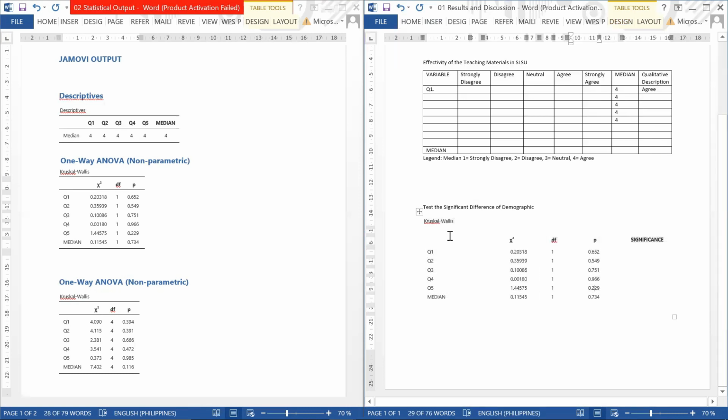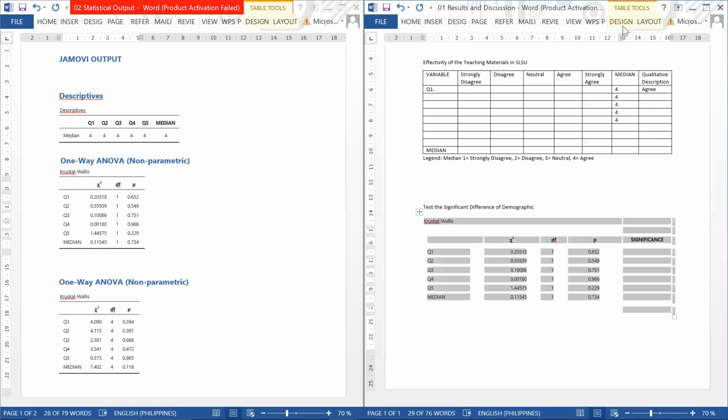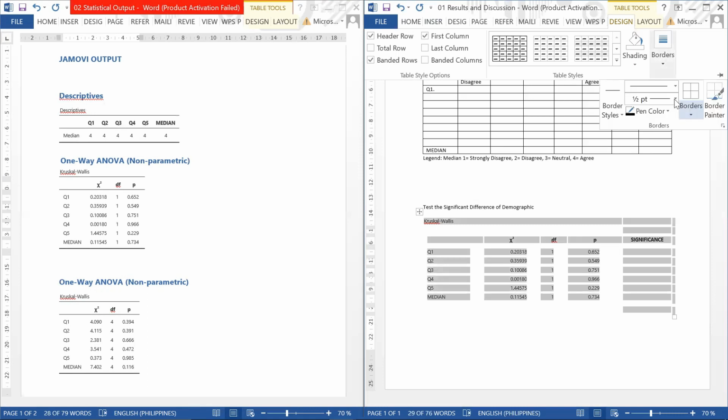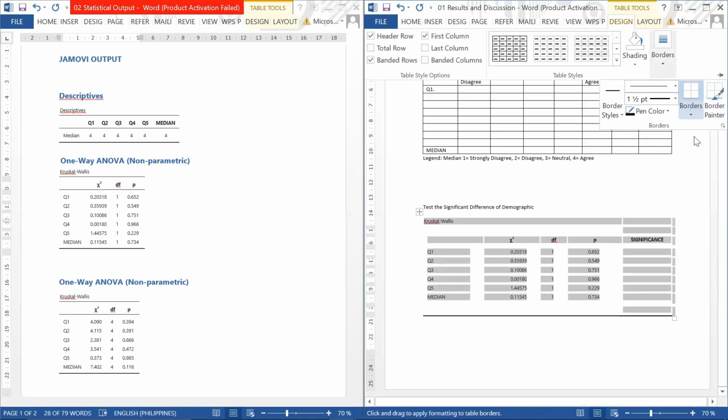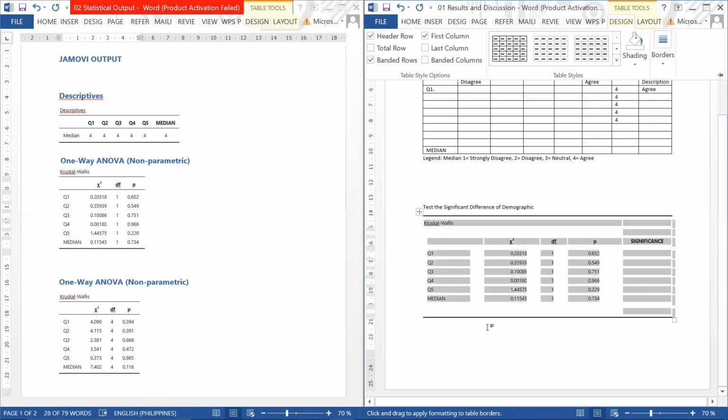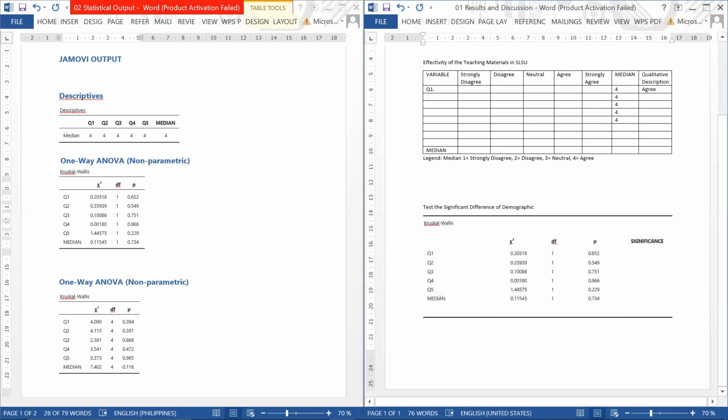So like that, you can have the border from the top and in the bottom and top. And you need to put here the legend. The legend here is that if the p-value is less than 0.05, that is significant. If the p-value is less than 0.01, that is highly significant.